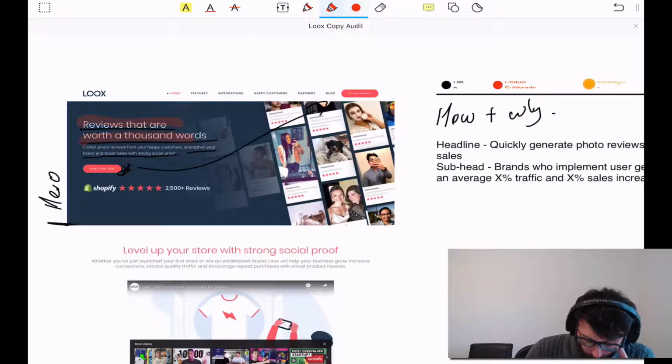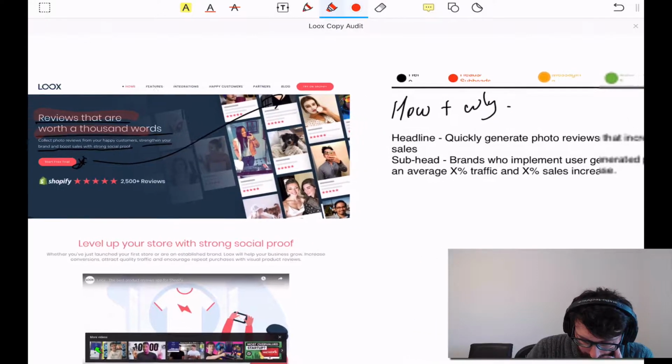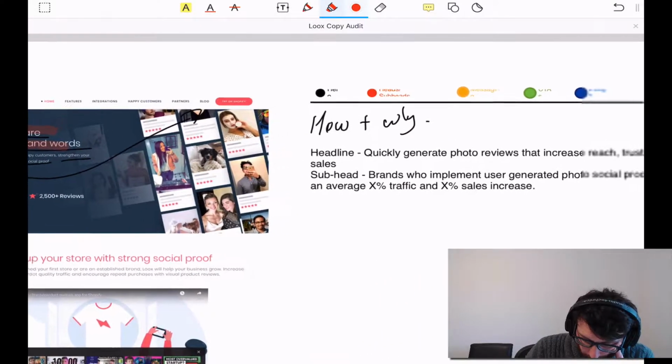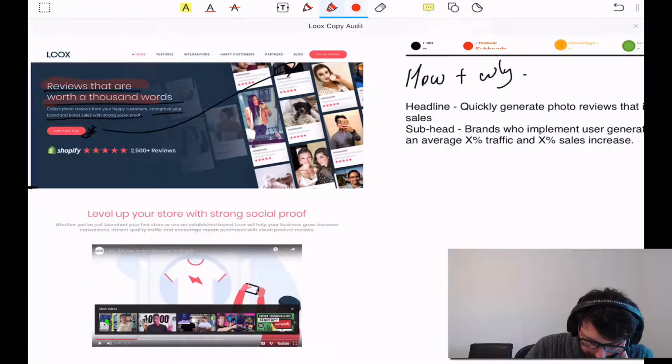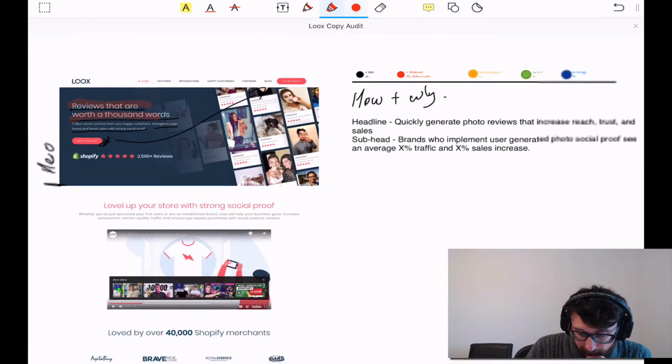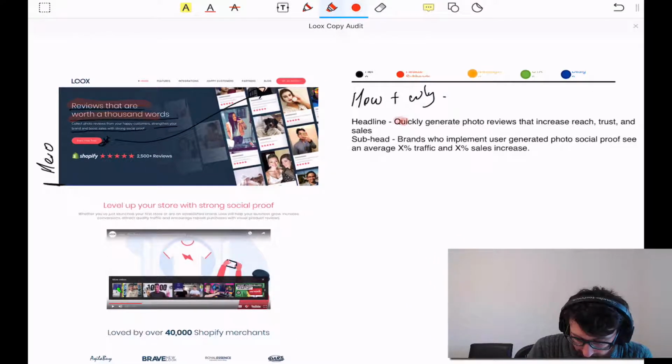Level up your store with strong social proof. Does that feed back into reviews that are worth 1,000 words? Not so much. There's a bit of a disconnect there. Quickly generate photo reviews that increase reach, trust, and sales. Level up your store with strong social proof. That builds better on this little one here that I wrote in like 3 seconds, I feel.